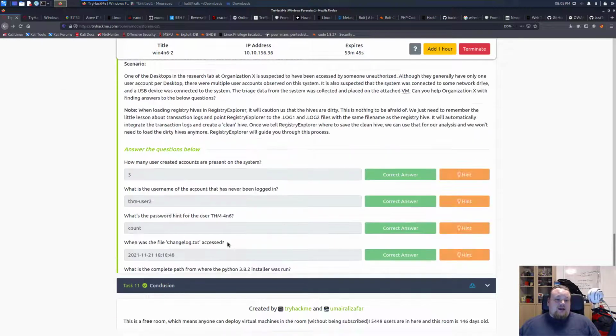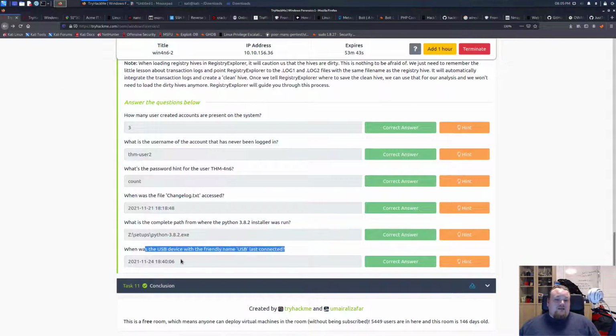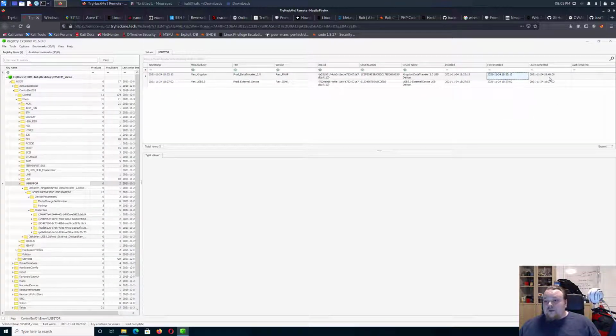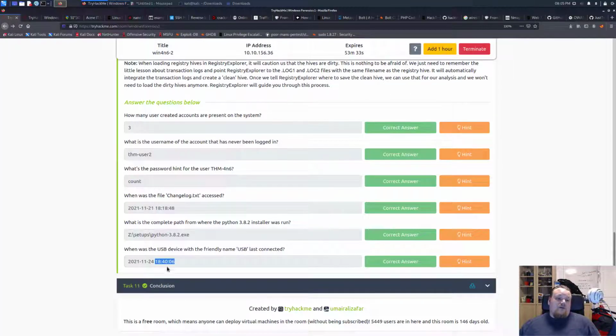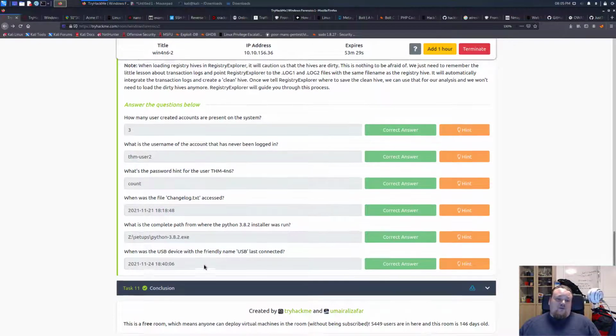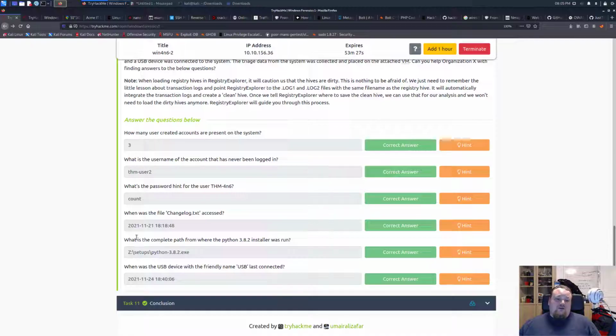So we're going to answer the question at hand, which is the last connected time, 18:40:06, which is the one here called last connected. So 2021, 11/44, 18:40:06. That is the same time you see here. So this is the way you find the different information in Windows forensics artifacts.